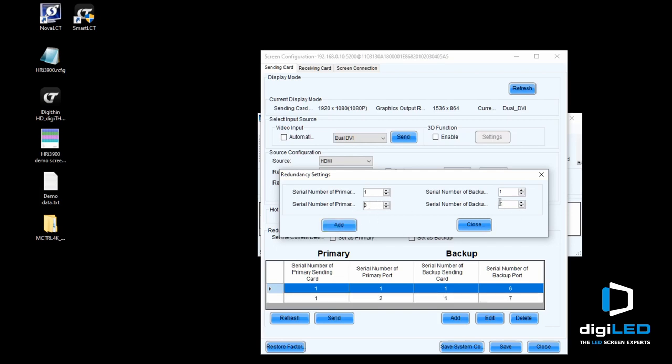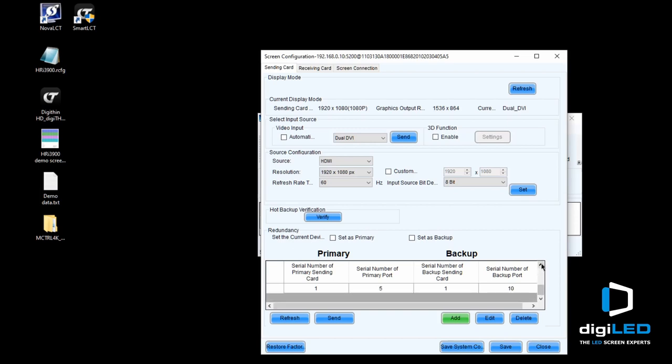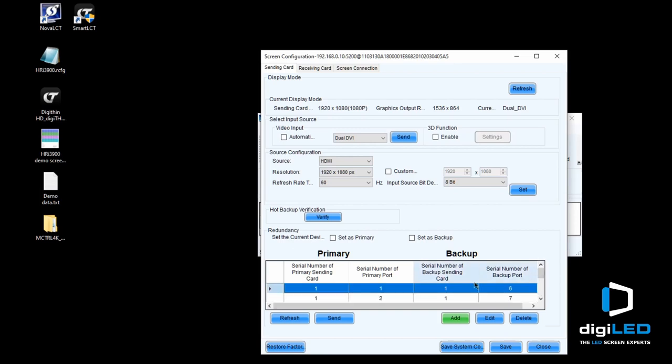Then we're going to look at line three, and we're going to set that up on line 8. We're going to add it. 4 gets backed up by line 9. Add. And line 5 will be backed up by line 10. Right, we now have our hot backups programmed. And you can run through this little list to see what's backed up by what.